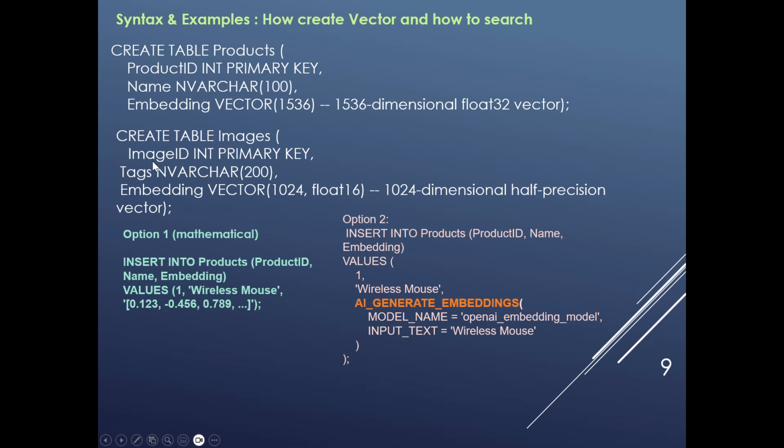So now let's see how to insert the data in this. I've created this product ID, so I'm inserting the data. While inserting, there are two options, as I said. Product name and embedding, I'm trying to say, feed here. So product ID is one and the name is wireless mouse, suppose, and for this wireless mouse there should be some embedding. So either I can put my own embeddings.